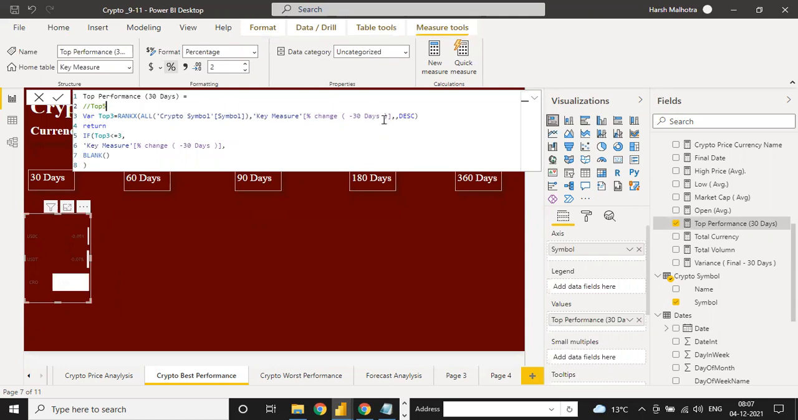And in the same way, if you need to change the -30, right now it's 30 days, so you can select, if you need 60 days, you can select 60 days. If you select 90 days, same way. So you have to change two options. One is here and second one is here.